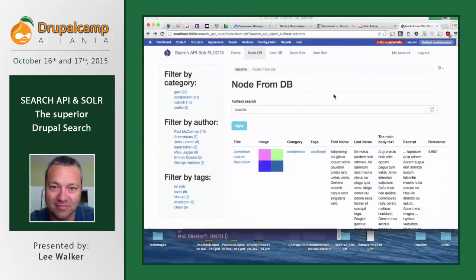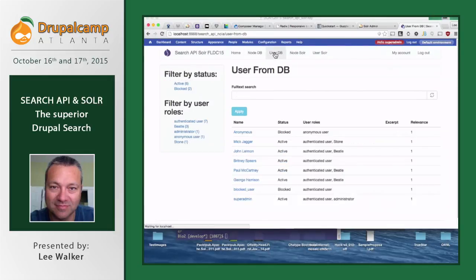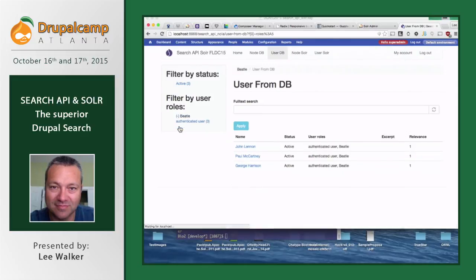Okay. And so similarly, I built one for users. So now we can have a user search. And obviously there are some categories on it. Some of them are active and blocked. Obviously all 7 of them are authenticated users. 3 of them are Beatles. So we're like, which guys belong in the Beatles? And it tells you there are 3.